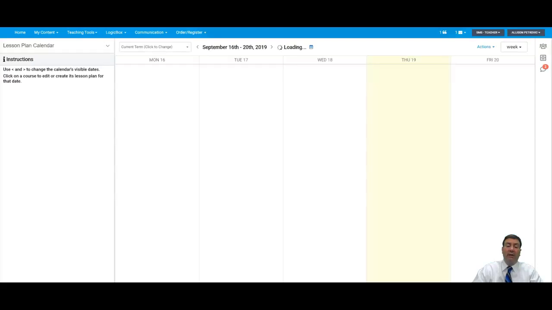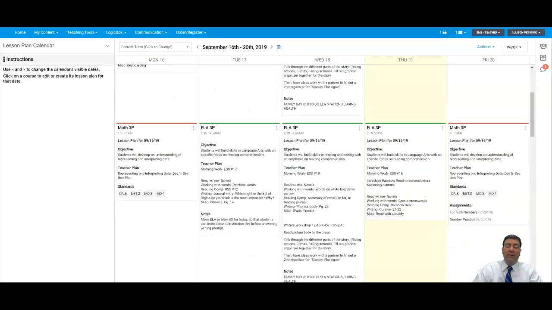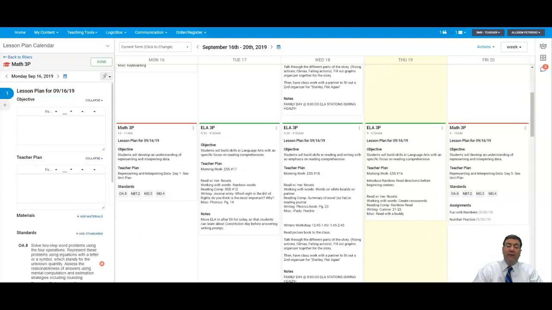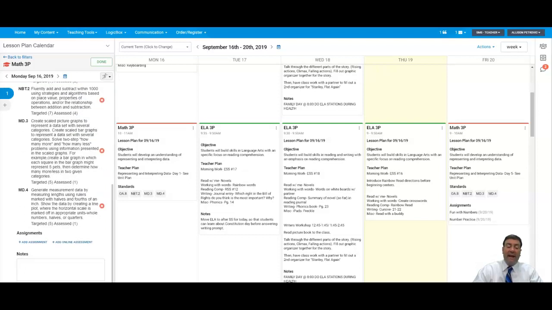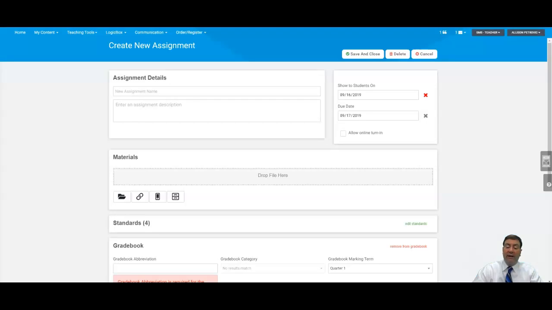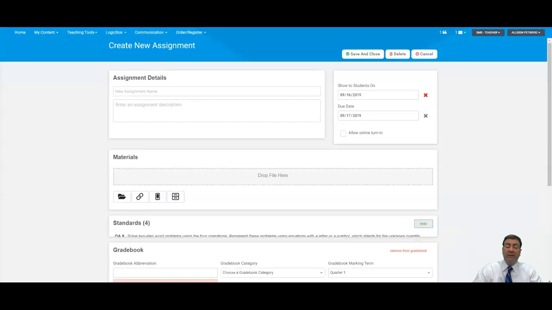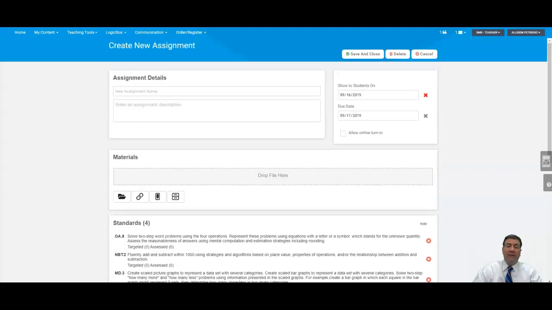Go to your lesson plan calendar, and you'll notice that for Math 3P, there's several standards that are attached to the lesson plan. If you click the lesson plan and go into the edit mode on the left, and then click Add Assignment from the lesson plan, you will notice that the standards are automatically pulled into the assignment. You do not need to re-add them, but you can delete them if you don't need any. This makes it easier to build assignments that are aligned to standards.